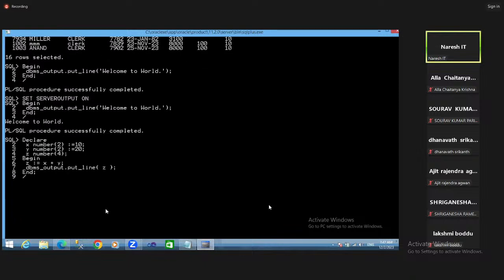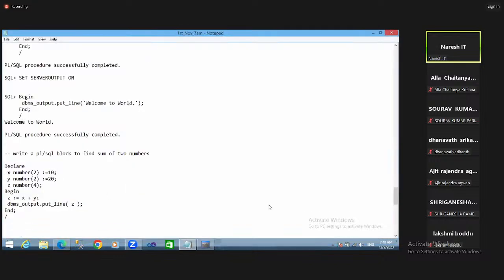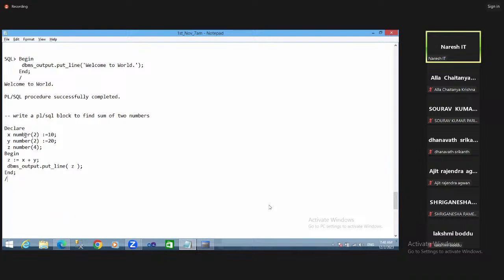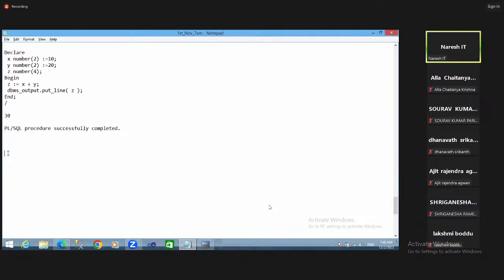Copy and paste here. Yes, it displays 30. Along with this 30, I want to display 'sum of two numbers equal to 30'. In this scenario, what can we do, guys? Paste. See, 'sum of two numbers equal to', comma, Z. Okay.